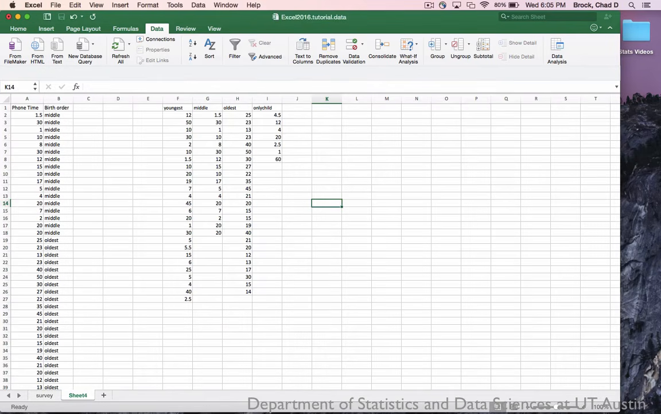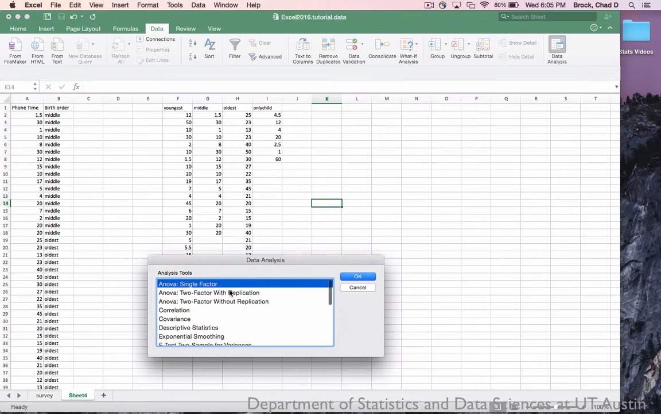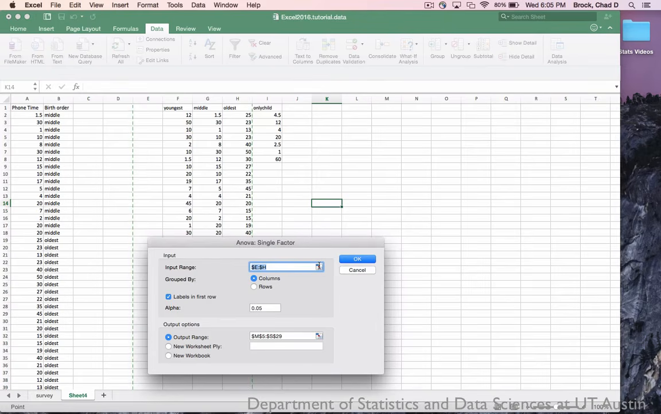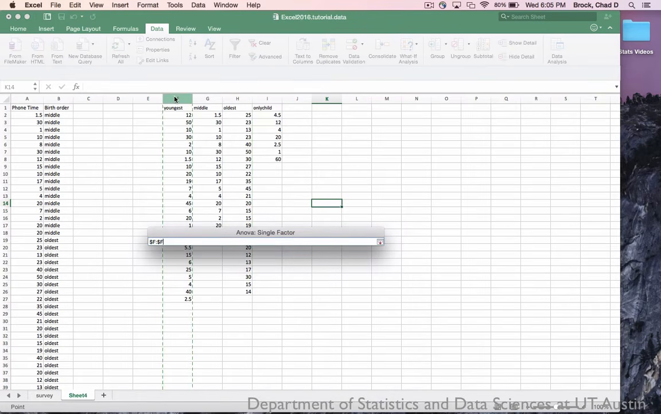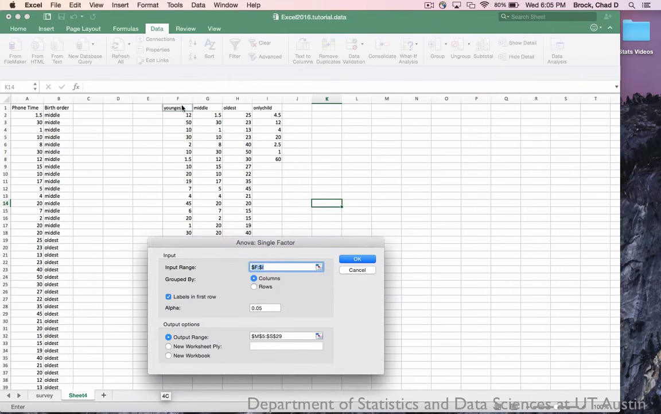So to conduct the Anova, we can click on the Data tab and go to Data Analysis. Select Anova Single Factor, click OK. For our input range, we want to select the columns of our input. So that's the columns for our youngest, middle, oldest, and only child. Click Return. Now we selected the labels, so we want to make sure we say the labels are in the first row, so keep that clicked. And we want to indicate that the grouping is by columns, because again, these are all values for youngest, this column's all values for middle, etc.